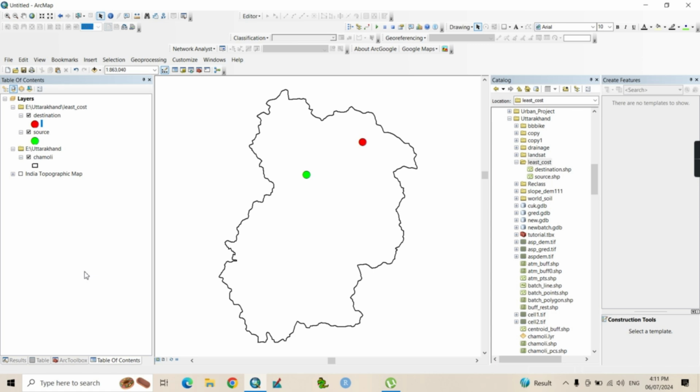Now it's time for us to build the cost distance raster. For that, we have to include the cost attributes of our data. This cost attribute is going to calculate the total cost involved in reaching this destination point from the source point. In this case, I'm going to build the cost distance raster by taking into account 2 important factors.